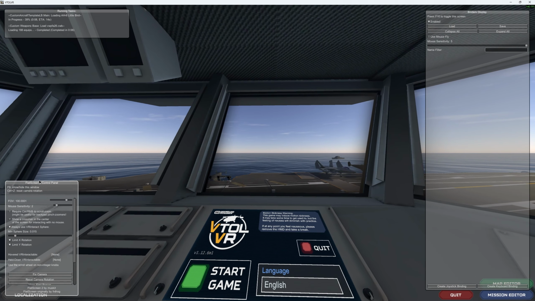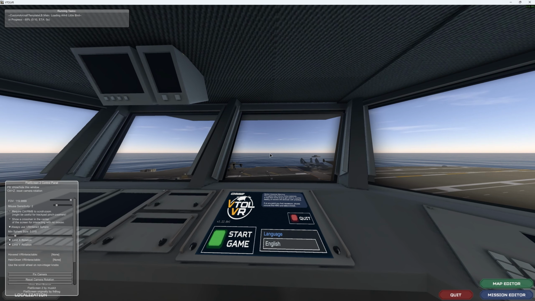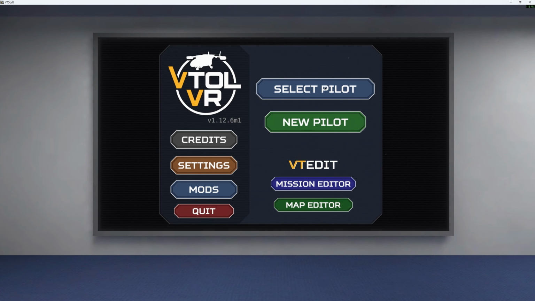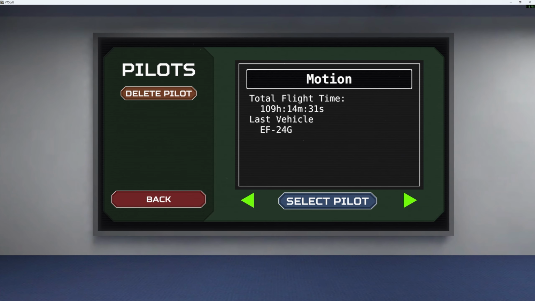So activate flat screen here. Now F10 hides this, and F9 is supposed to hide that, but it's frozen right now. This is also how I check if my mods are working, for my wingman stuff, or RWR and all that. And then when I go to select pilot, you're gonna see motions right there, so you see all that. And then here's my other one.